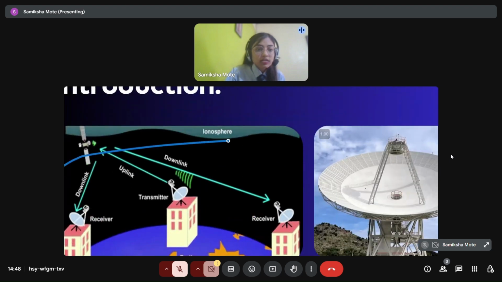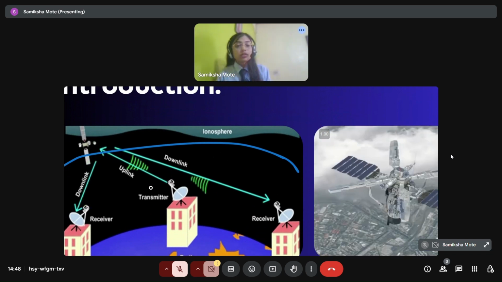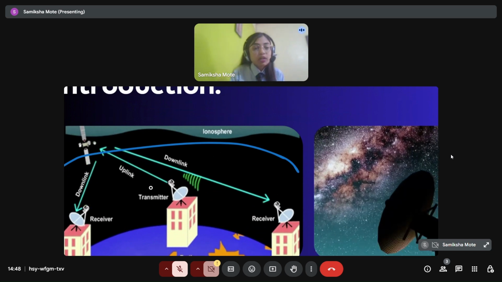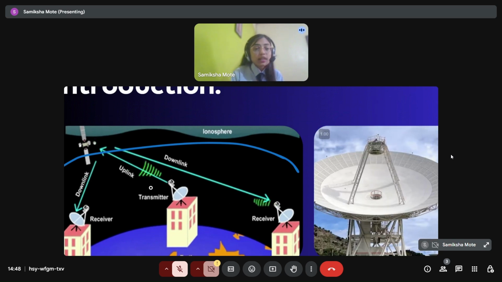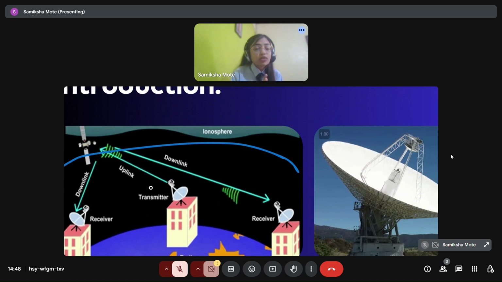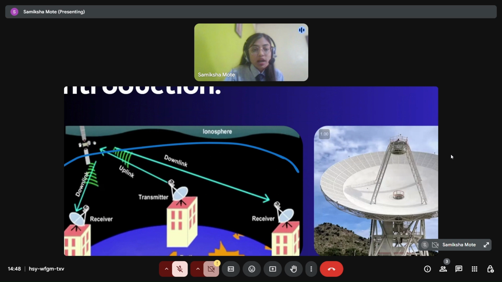Consider this as the Earth's orbit. Now, from the Earth, some signals will be transmitted to the satellite. This process is called the uplink. This satellite will process these signals and will send signals back to the Earth. This process is called the downlink.